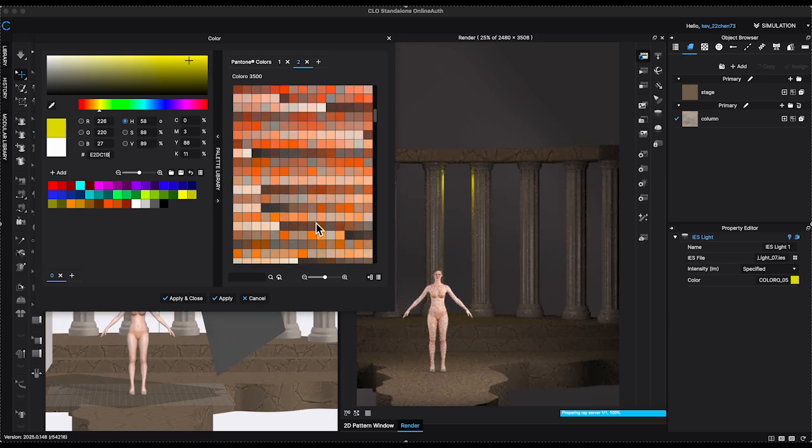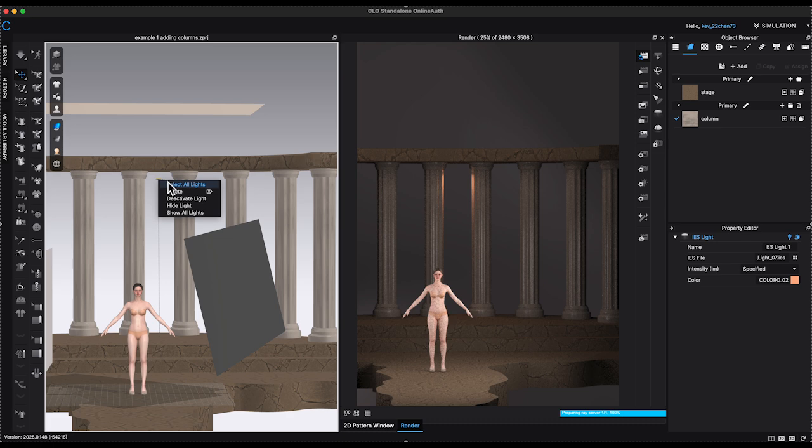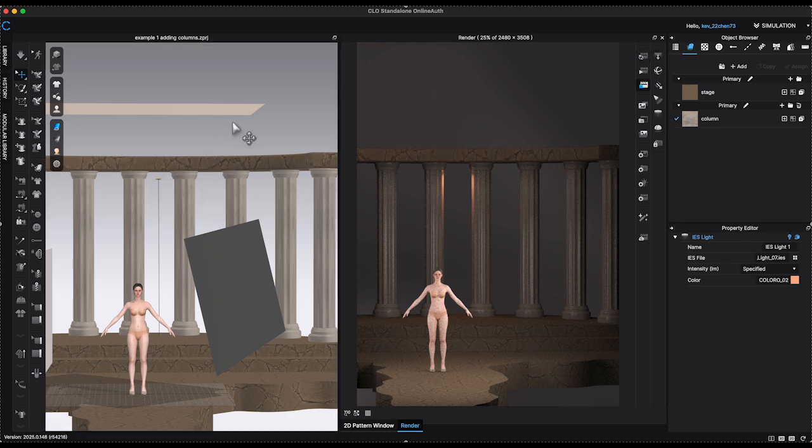I'll test one IES light and render the scene to see the result. I really like how the light interacts with the columns, so I will proceed to add IES lights to each column.